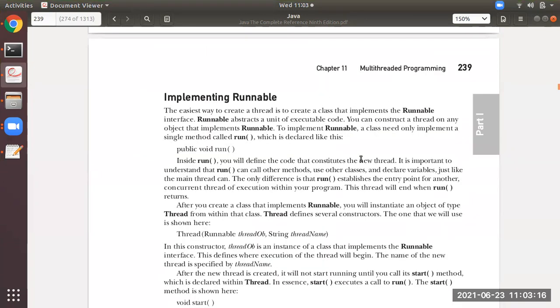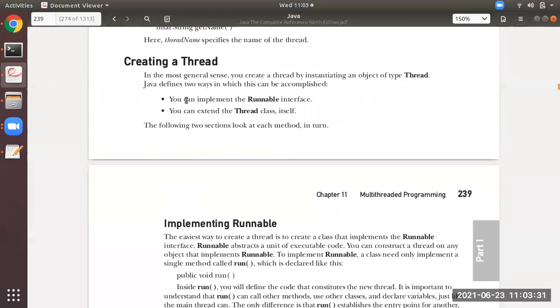Remember, the interface concept you all have learned a few classes back. Please revise it if you have forgotten. An interface is nothing but something which consists of methods which are only declared. So remember, to create threads there are two ways. One is implementing the Runnable interface. Another way is extending the Thread class.